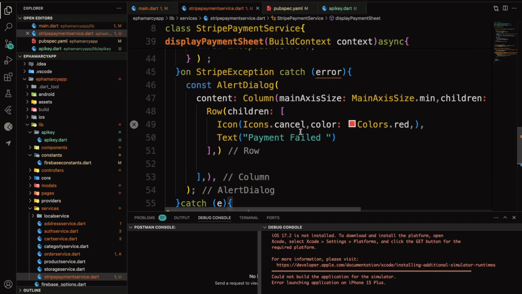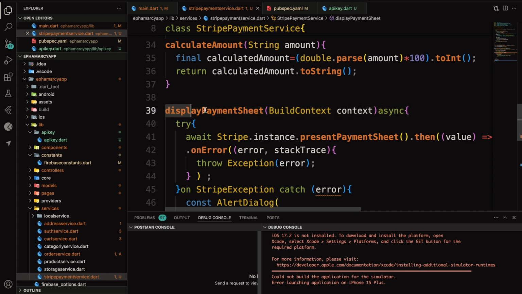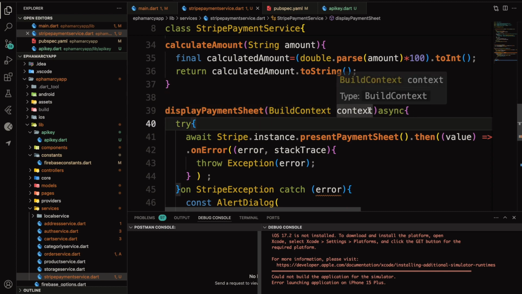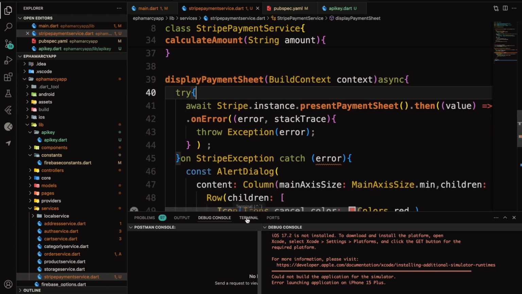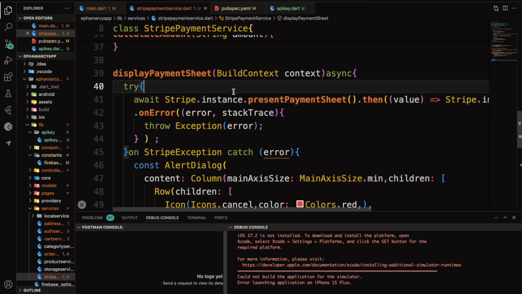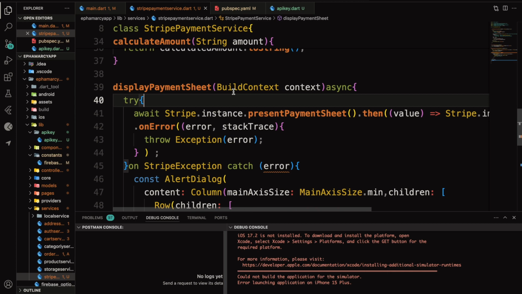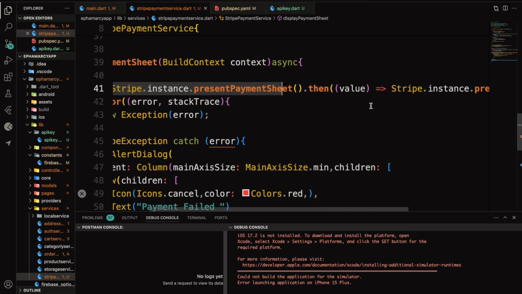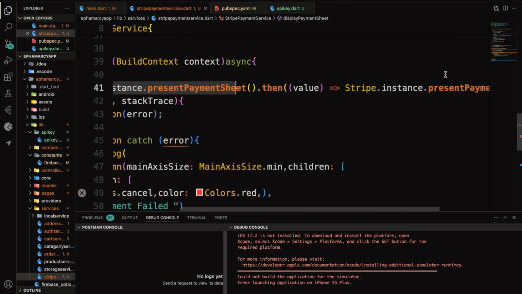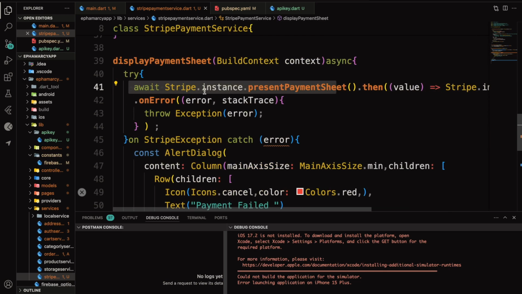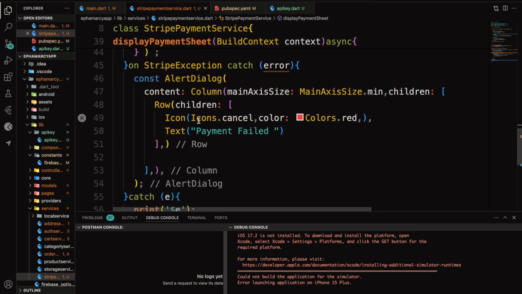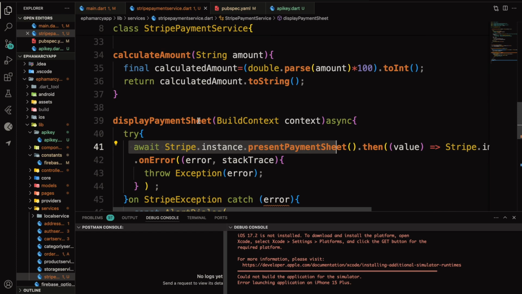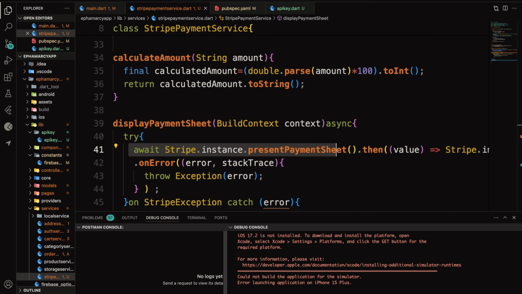Okay, so that's it for the display payment sheet. So this payment sheet is the one that the user will use to enter their credit card, or Apple Pay if you are using Apple Pay. So we just say display payment sheet, it takes in the context, and then we just initialize the instance of Stripe and then payment sheet, and then if there is an error, we are going to just display these exceptions. Okay, so now that's it.